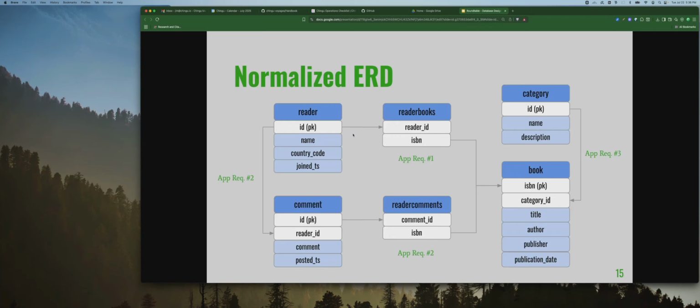So, for example, here we've lowercased the names of the entities. These are now table names. When I was talking about making sure you use consistent data types, we'll see in a minute that ID I defined as a numeric, as an integer. So I need to make sure that ID, if it's defined as an integer in the reader table, is also defined as an integer in the reader books table, and likewise in the comment table as well. So I need to be consistent with that.